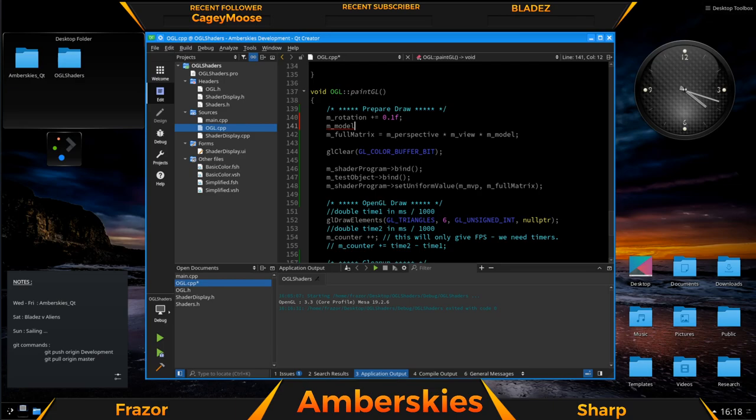m_model.rotate. What do we have to do? Void rotate float angle. So float angle will be rotation. And what does it want next? It wants to know which way is up, and it wants it as a QVector3D. I can do an XYZ or a quaternion. I think XYZ is easier.